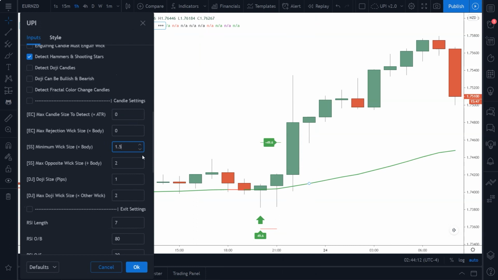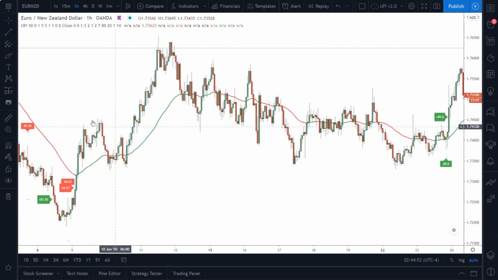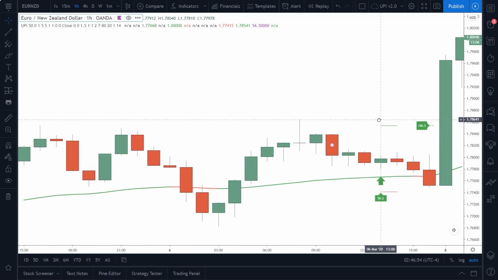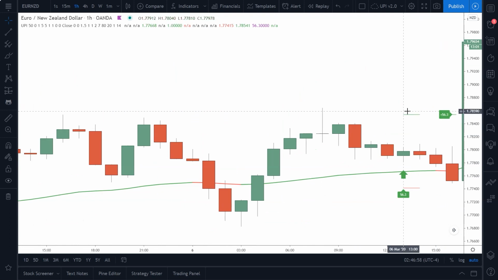So if I set that back to 1.5 and we move on to the max opposite wick size divided by the body. So now let's find a different example here. All right, so here we have a hammer candle that looks a little bit iffy. See how it has this large wick to the top here that is almost the same size as the body, and this short little wick to the bottom. Now, this happened to be a pretty big winning trade, but let's ignore that for a second.